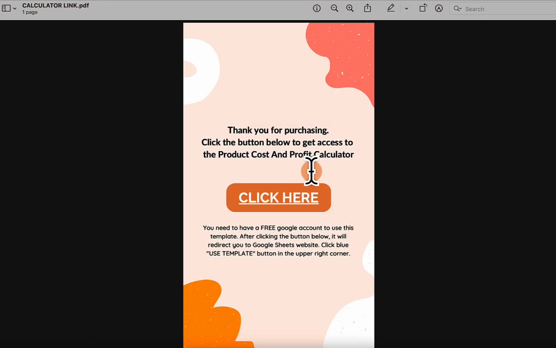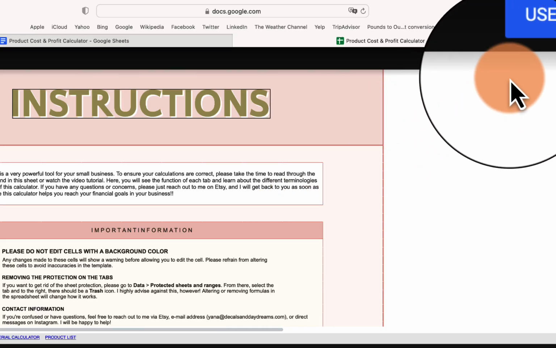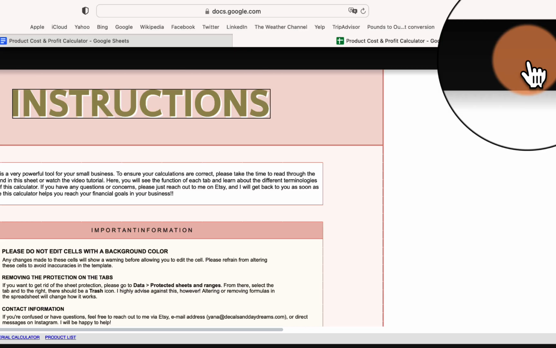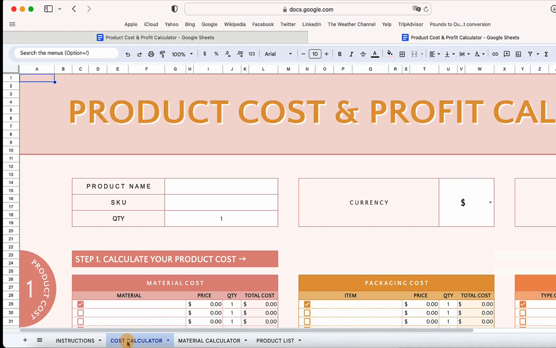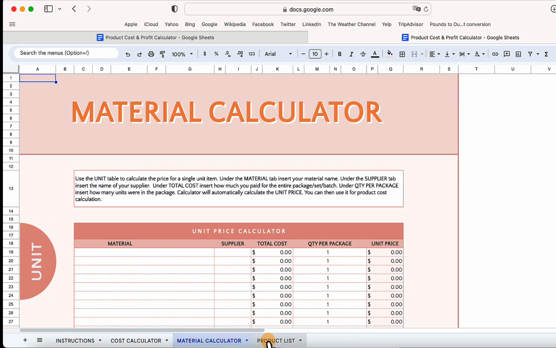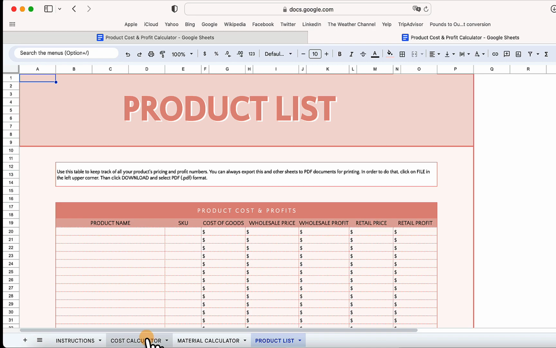To access the template, click the link in your PDF document. It will redirect you to Google Sheet website. Now click Use Template button in the upper right corner. Now you can use the calculator, which consists of 4 tabs in total: Instructions, Cost Calculator, Material Calculator, and Product List. Cost Calculator is your main tab.